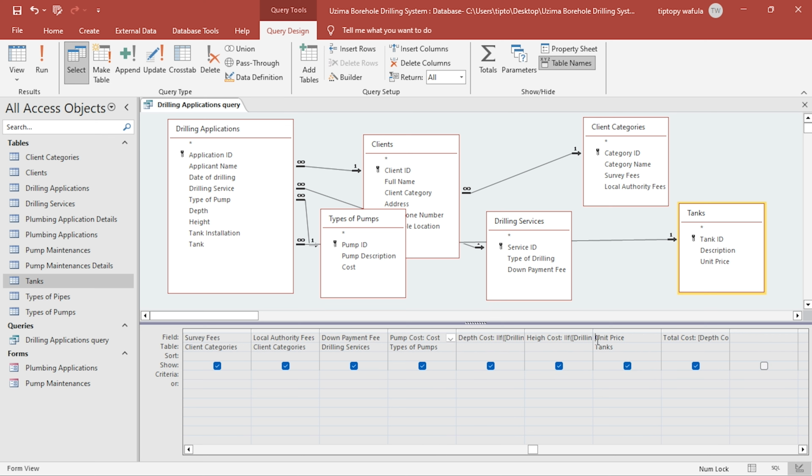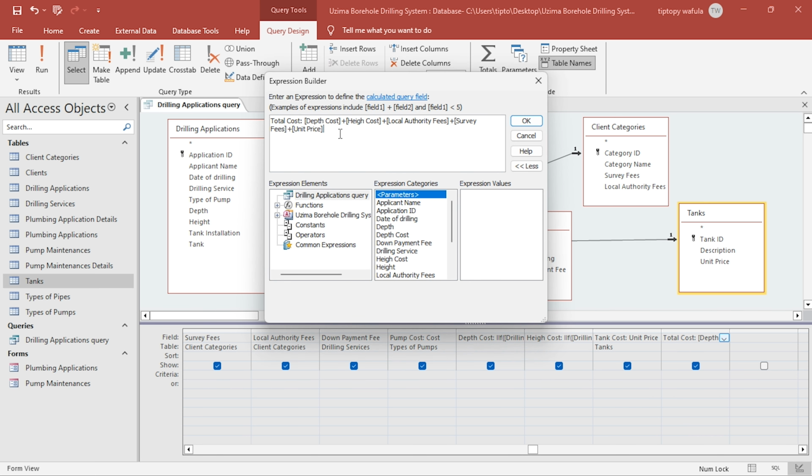Unit price, this is a tank cost. Tank cost. So I have height cost, depth cost, tank cost, pump cost, down payment, local, and survey. And now let's confirm if there's something I've left behind. Depth cost, height cost, local authority, survey.